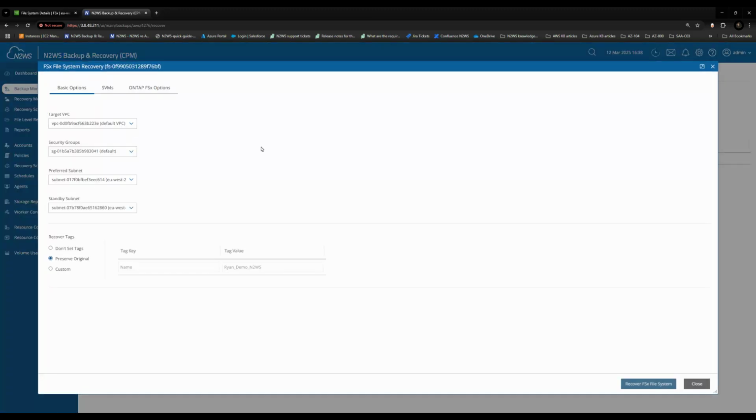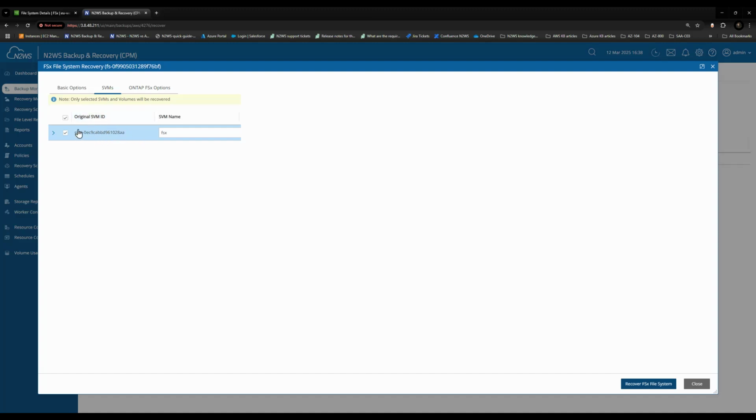In terms of recovering the full FSX file system, there's a new window that pops up if you click Recover. You could preserve original tags, you can not set any tags, or you could actually customize this and add more tags if you wanted to. You also have some network settings here which you can leave as default, or you could change this if you wanted to as well. There's another option here for your SVMs. I've only got one, so there's just a list of one here, but if you had more, they would be showing here. And then you have some on-tap FSX options here as well if you want to configure this. When you're happy, simply click Recover FSX File System, head over to your AWS console, and you will see that beginning to recover.